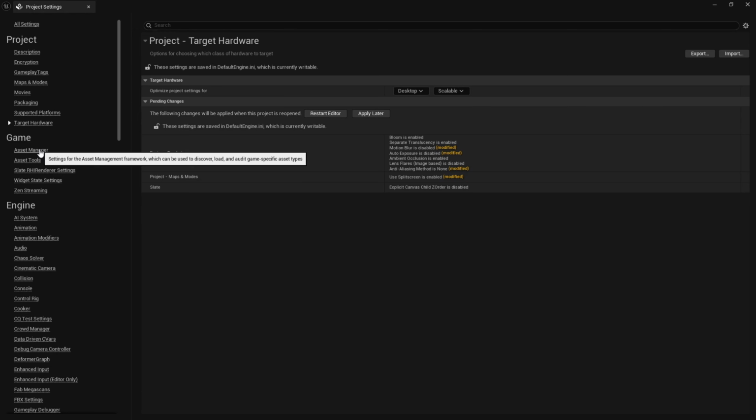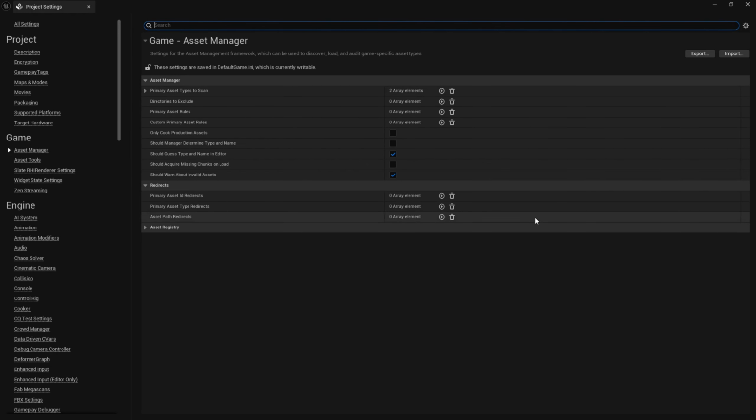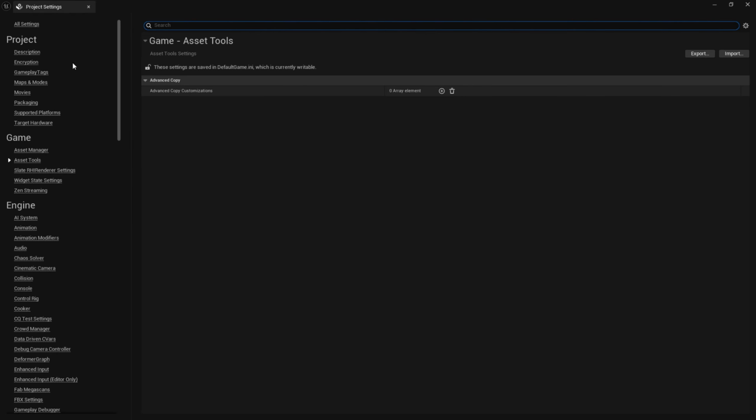Into the game setting, asset manager, we're going to leave all of this as is, not changing anything here. Asset tools, the same thing. Slate, RHI render set renderer. I hate that word, renderer.